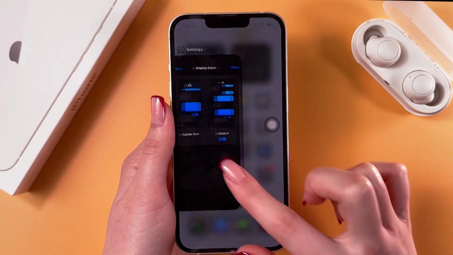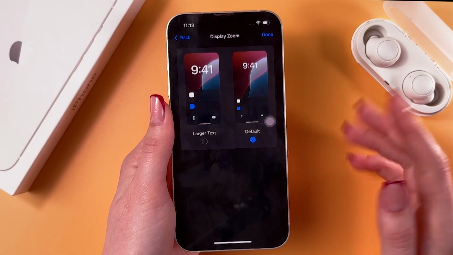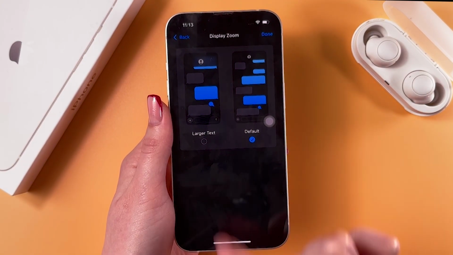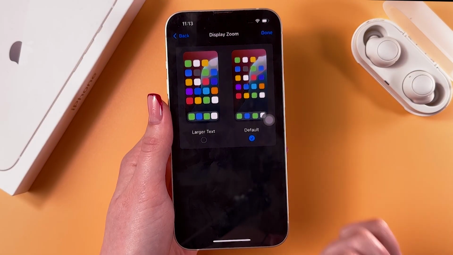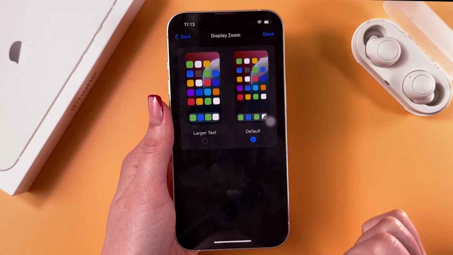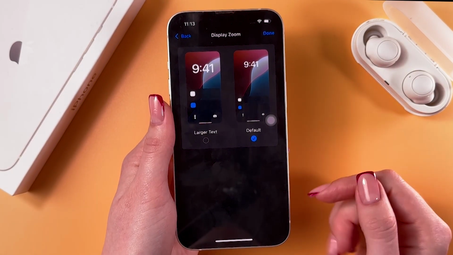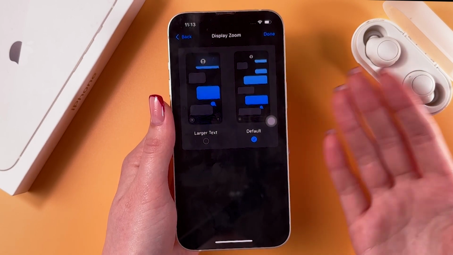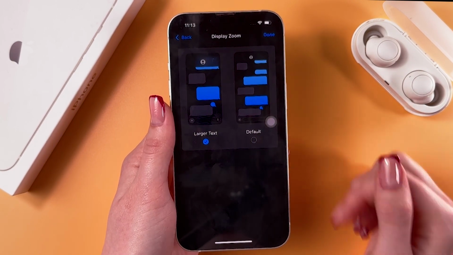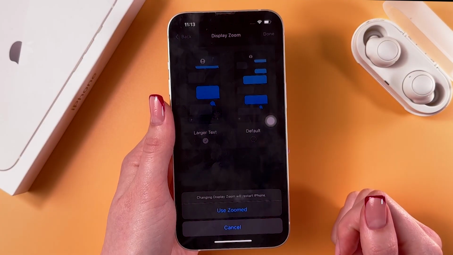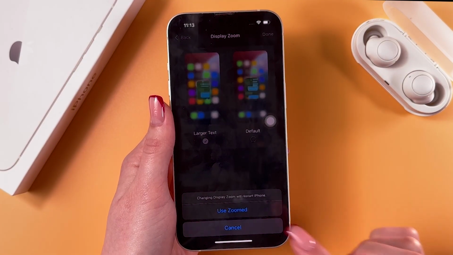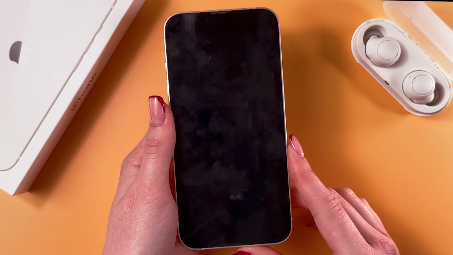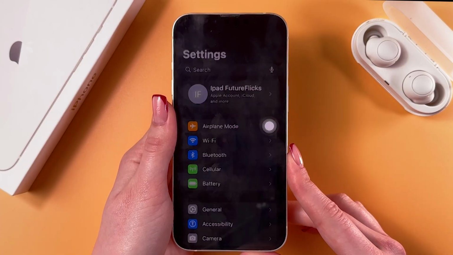it is. Let's go back to the settings, and to make the keyboard larger we will need to switch to Larger Text. But this will also increase the text itself, your display icons, and so on. So if you don't mind that, you can simply tap this option, tap the Done button, and after that select Use Zoomed, and your phone will restart, and after that you will see your new screen.